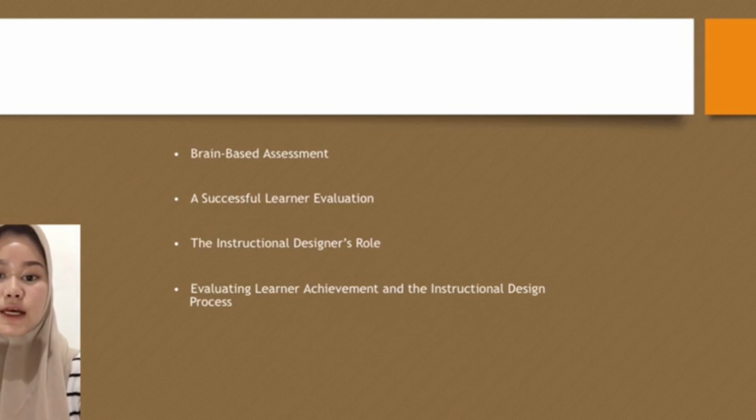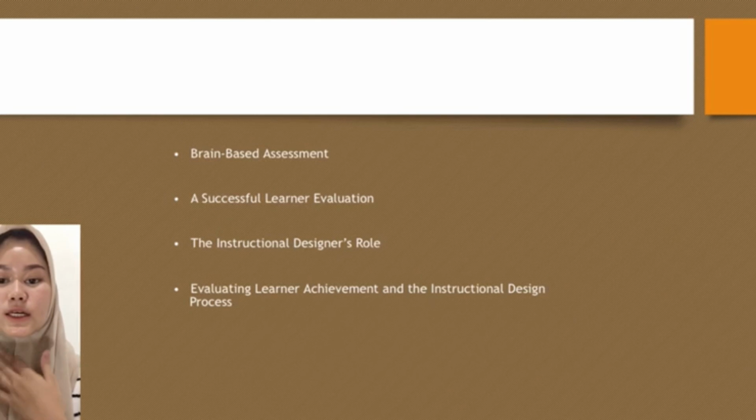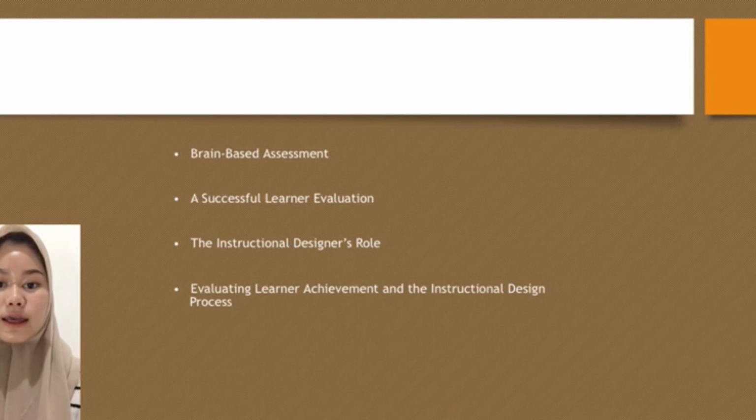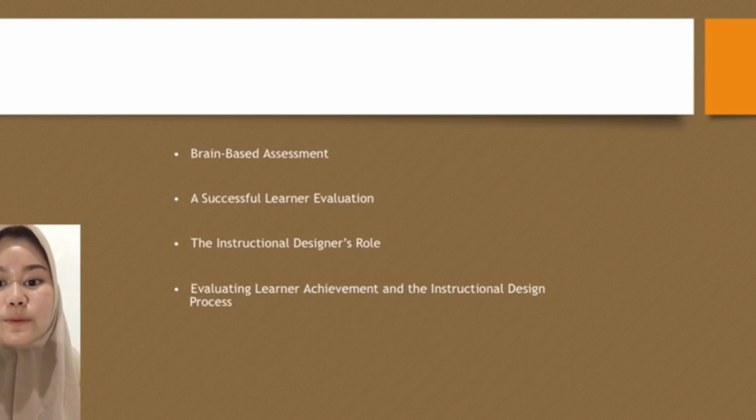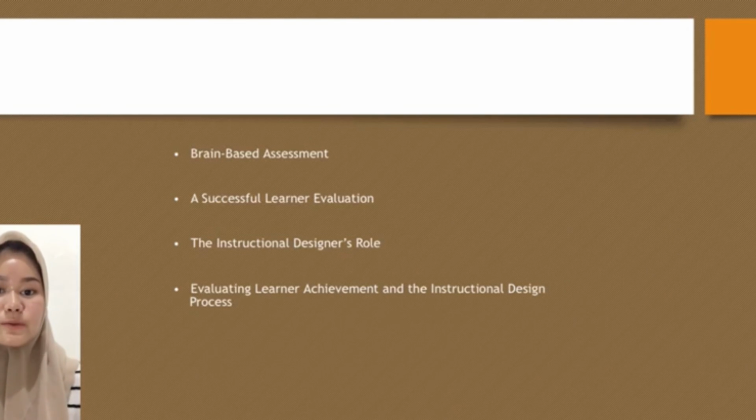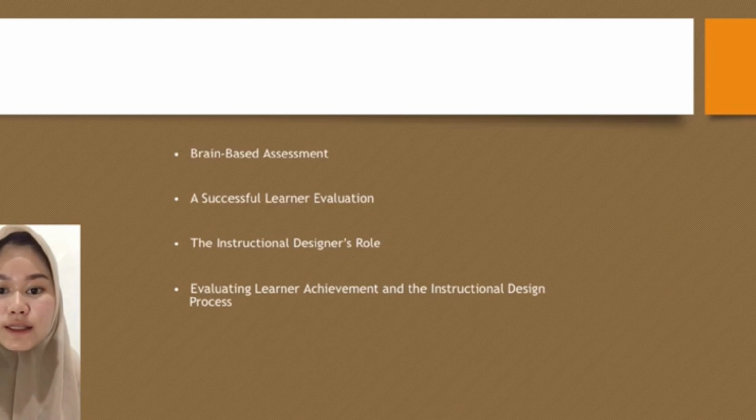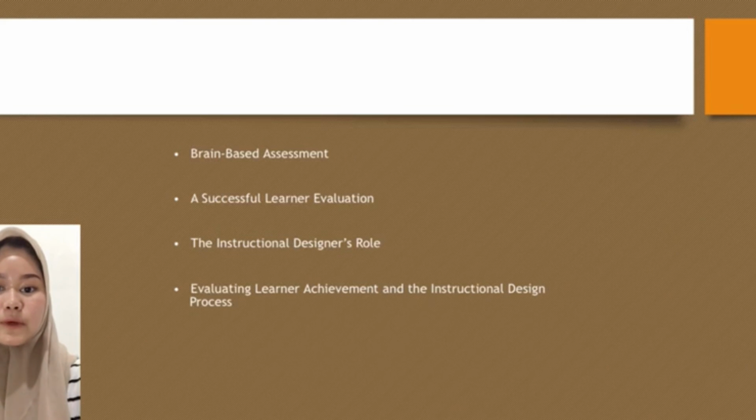Next, a successful learning evaluation. A successful learning evaluation is one that provides adequate data that help those involved in the instructional intervention make decisions about what took place and what should subsequently be done. Generally, what is being established by looking at the data is whether a learner was able to meet the instructional objective and to what degree.